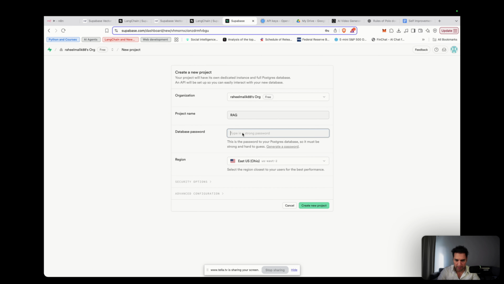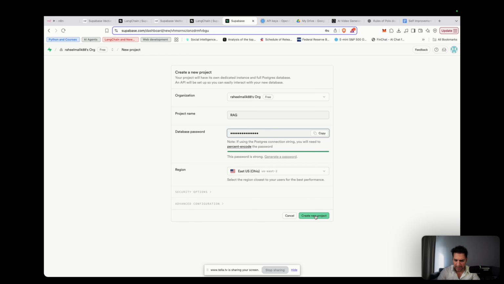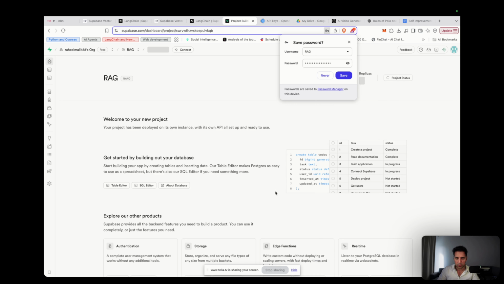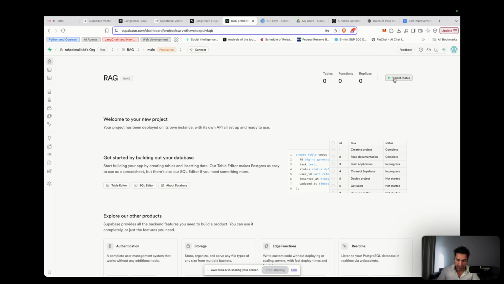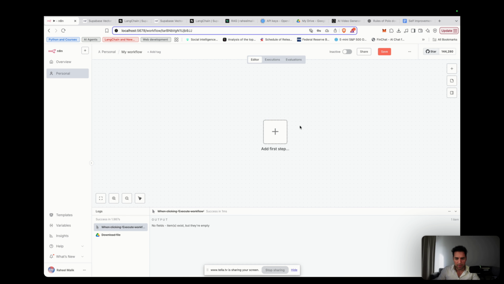I wrote mine here. Leave everything else as it is. Create a new project. This will take a while. This was pretty fast. Here we can see everything is healthy. Database is healthy. Postgres REST is healthy. Everything is good. Storage is healthy. So all seem okay. Now we jump back into n8n.